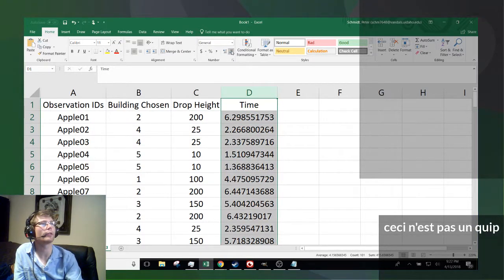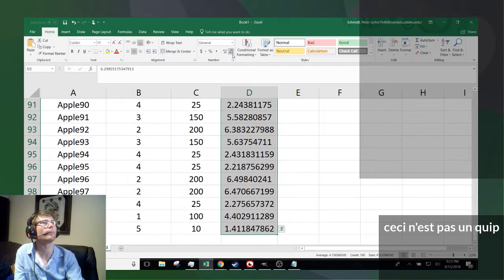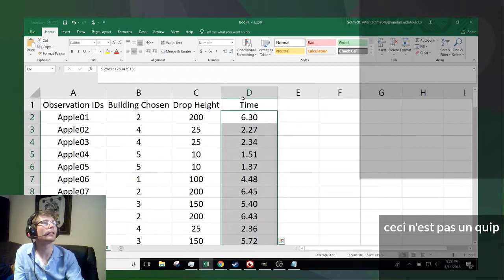And I don't know why this did it like this. I don't want that many decimals. And they collected it to 2 digits after the decimal.